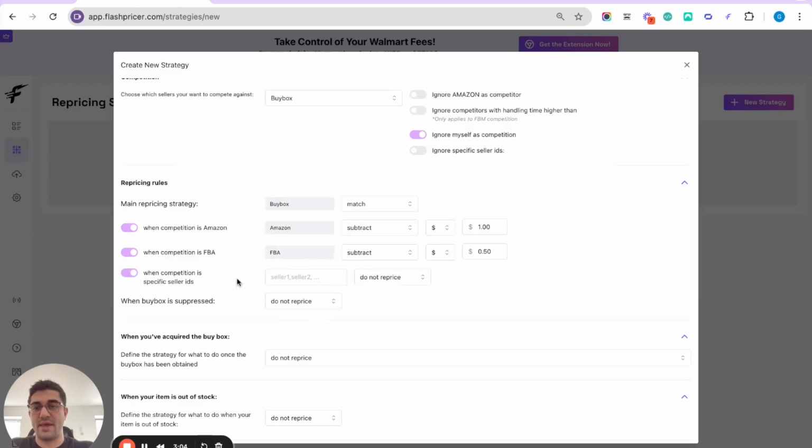You can also set up a setting for specific seller IDs. Let's say there's a main competitor of yours you want to always compete against a specific way. You just drop their seller ID into here and choose how to compete against them.